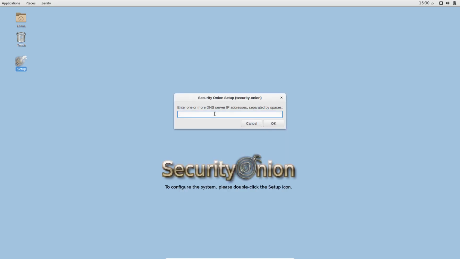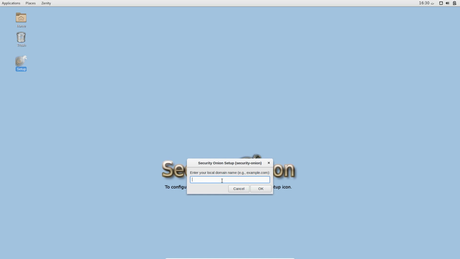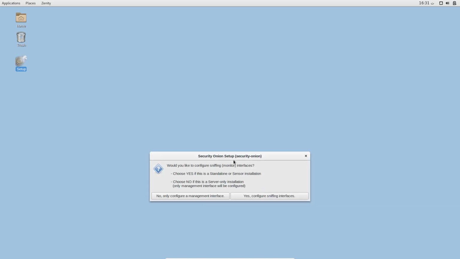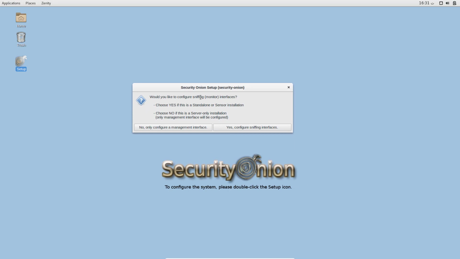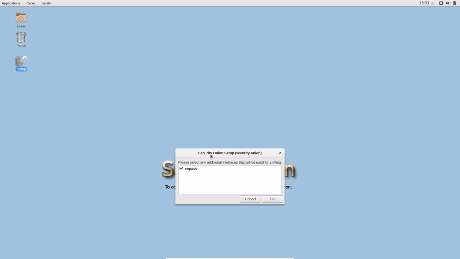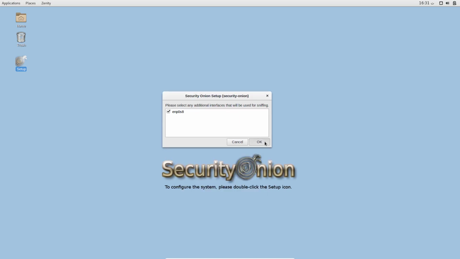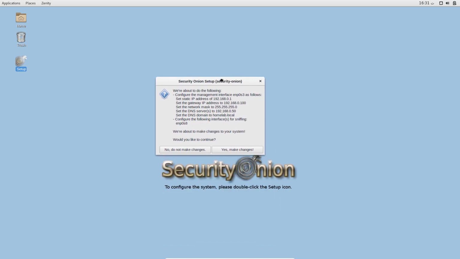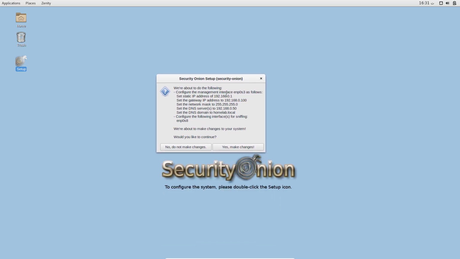Okay, so now you have to give your DNS also, and you have to give your DNS domain, if you have one. You can give homelab.local. Okay, so it is asking, would you like to configure the monitoring interface, which is our sniffing interface? So we'll say yes, configure. It will show the available interfaces. We'll say okay, because the sniffing interface will not have any IP address because you are monitoring the data.